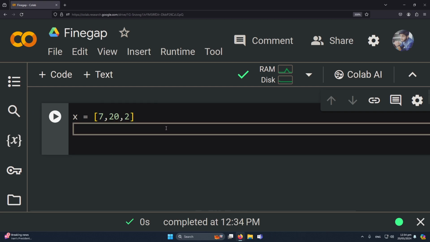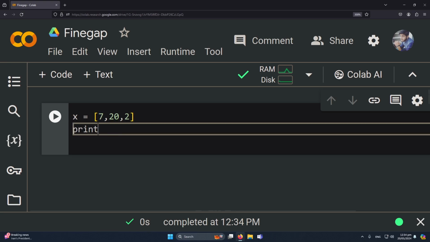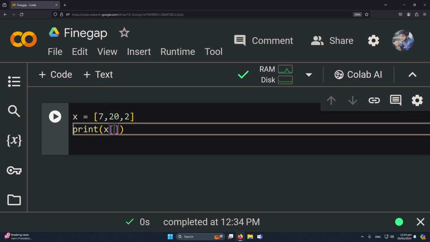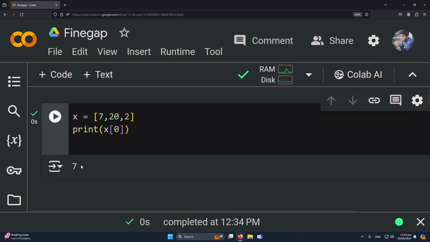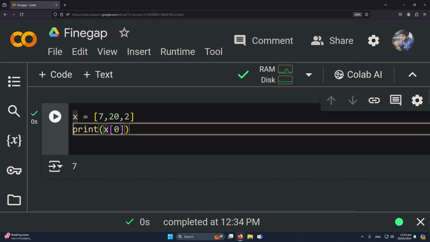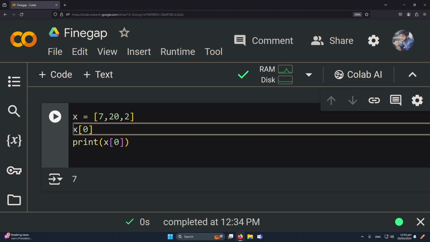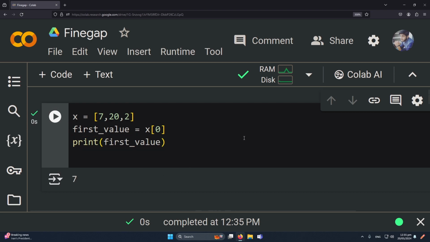So for example, if you want to access the first element inside your list, simply type print, your list name, the bracket, and then type 0. Now let me execute. You can see that 7 is printed on our screen. If you want to store this value inside a variable, I will simply copy this and paste here, and before this I can type first value is equal to x[0]. Now I will copy this first value and paste it here and execute my program. So you can see that the result is the same.